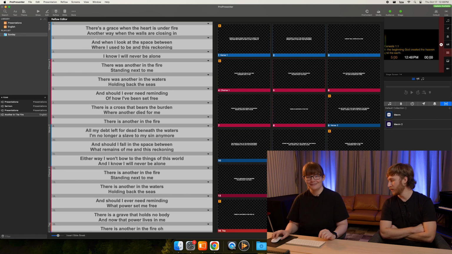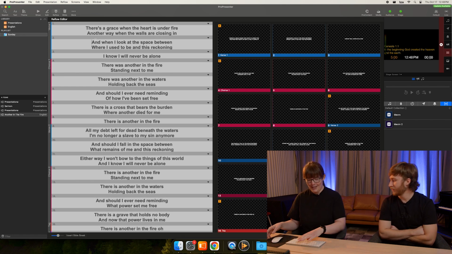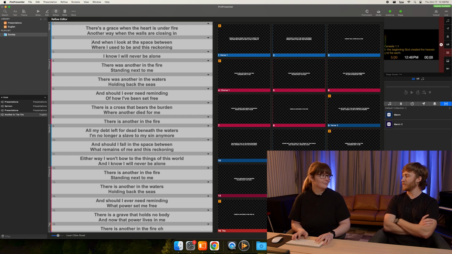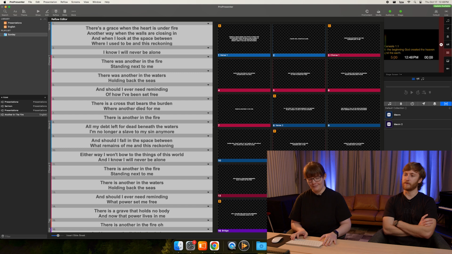Just option return. Why isn't it just return? Maybe it's just enter on PC. I feel like that'd make the most sense. Because it's adding lines for return. Oh, okay. That's different. Never mind.